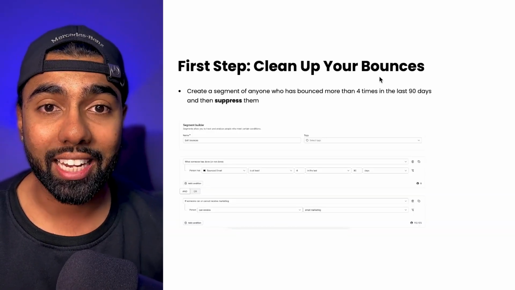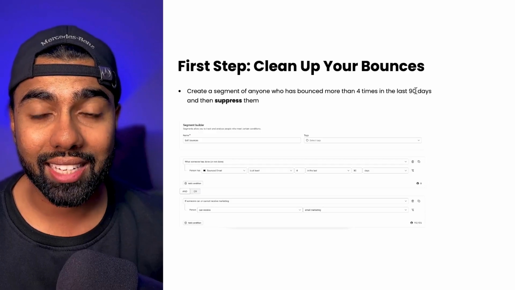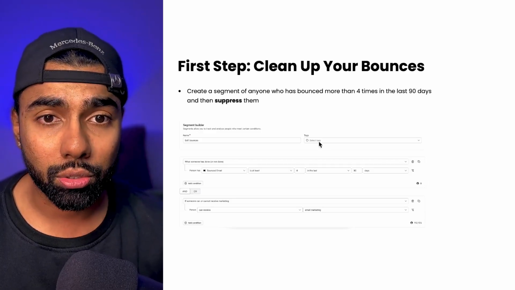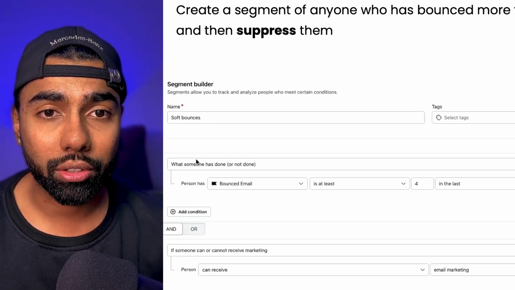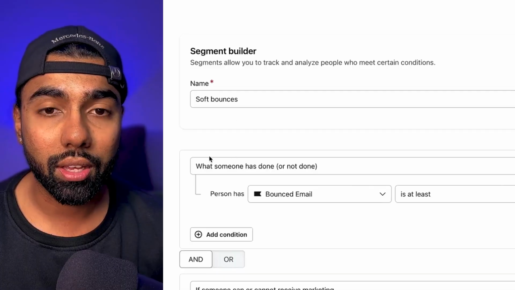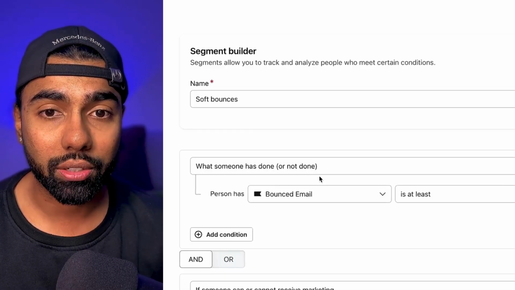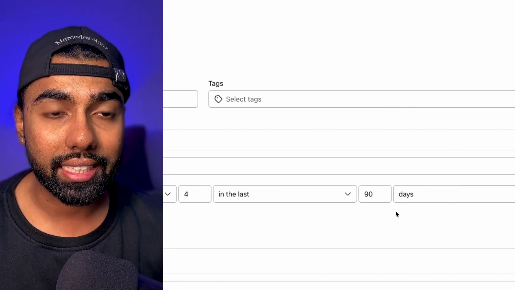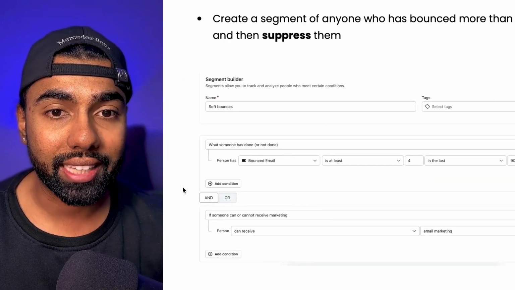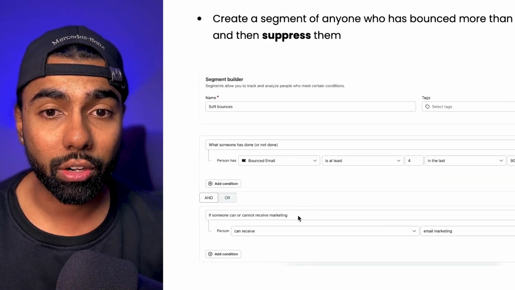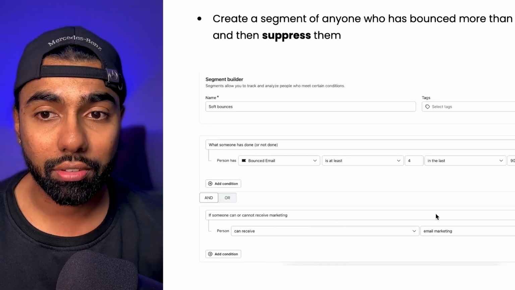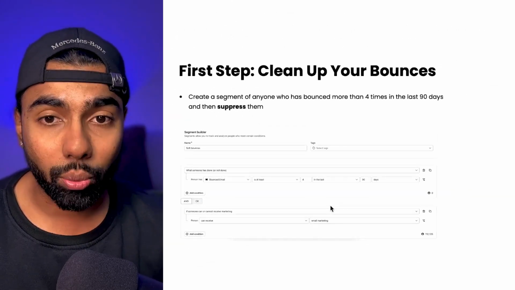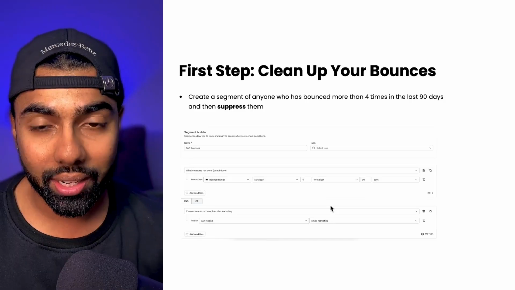What I mean by this is anyone that has bounced, say, more than 4 times in the last 90 days, we want to suppress those users. So what we do is we create a segment on Klaviyo and we call it soft bounces. And we select what someone has or has not done: bounce email at least 4 times in the last 90 days. So that's step 1. Then we click the AND button, and then we select if someone can or cannot receive marketing: person can receive email marketing. And that's it for this segment. Once you've created this segment, suppress everyone in that segment.